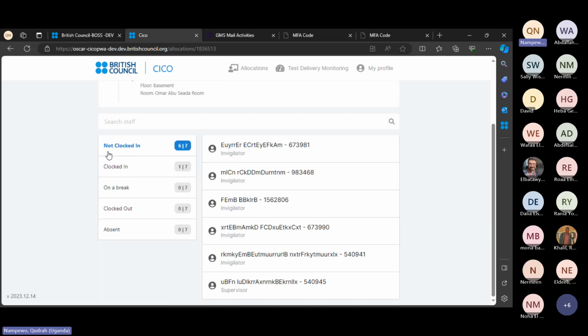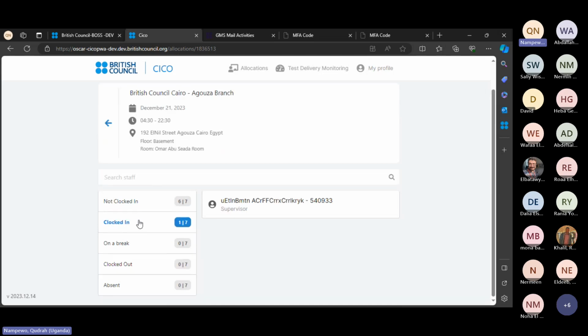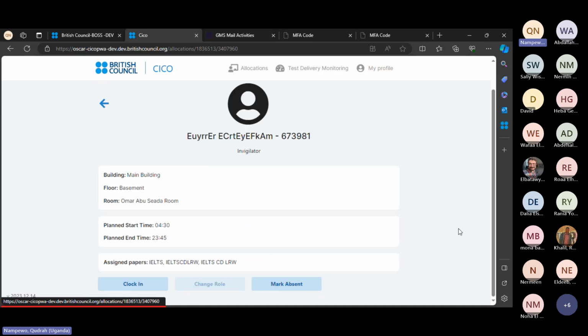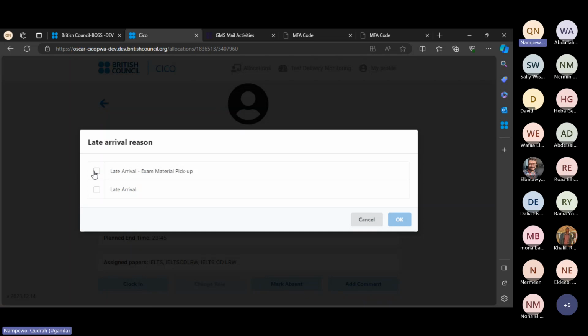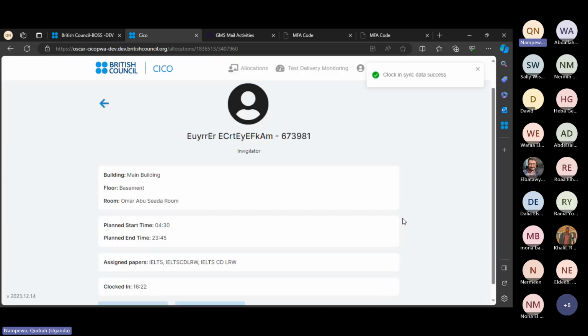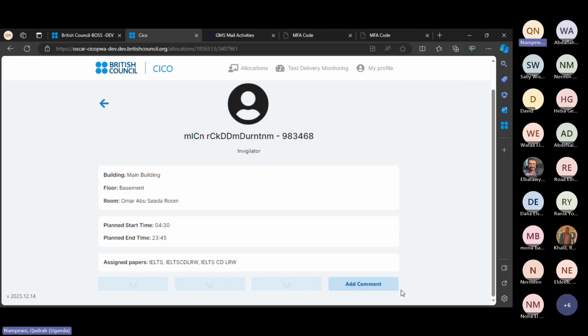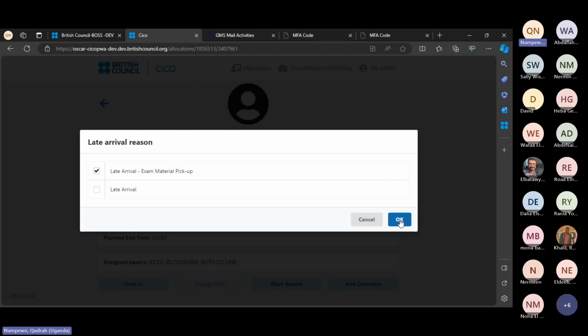So now I have clocked myself in, and you can see here on the clocked in venue staff, when I click on clocked in, it will show the venue staff that has been clocked in. So to clock in other venue staff, again, I go back to non-clocked in and I select one venue staff at a time. Invigilator, this is the person, clock them in. Again, I'll have to choose a reason why we are starting later than the exam time, and I'll say late arrival, exam material pickup, okay. So I'll go ahead and clock in a number of invigilators.